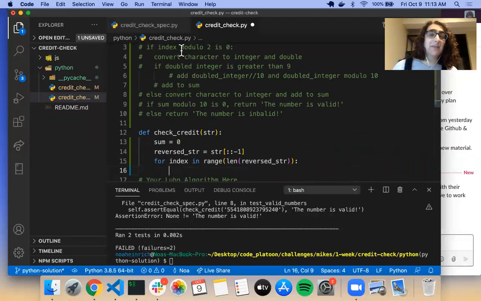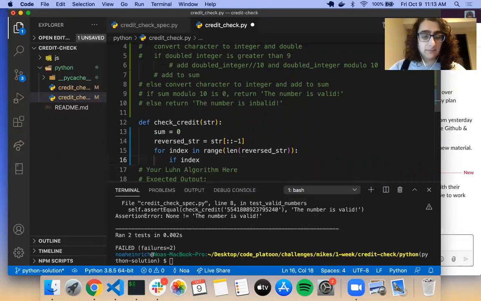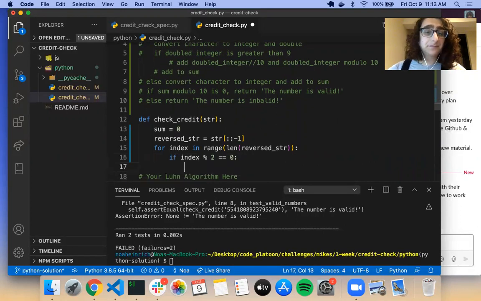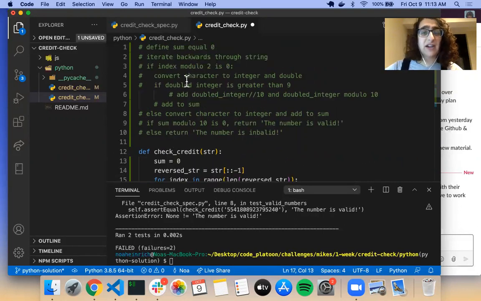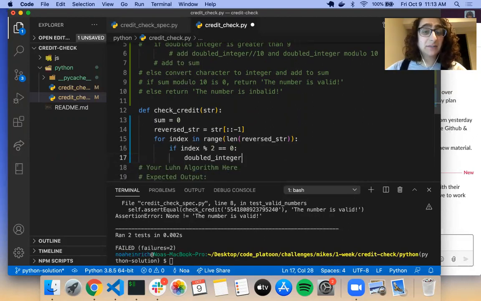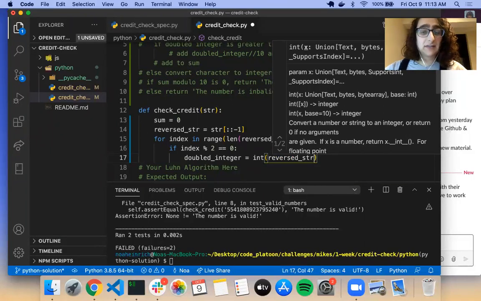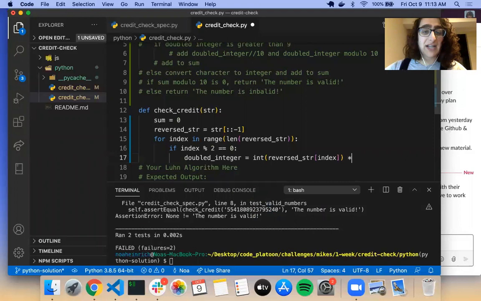Then we need to find the modulo of the index with 2. So we could say if, this would be index modulo 2 equals 0. We need to convert the character to an integer and then double it. So you could say doubled integer equals, I was trying to remember, it's not parseInt, so it would just be int of reversed string index times 2.